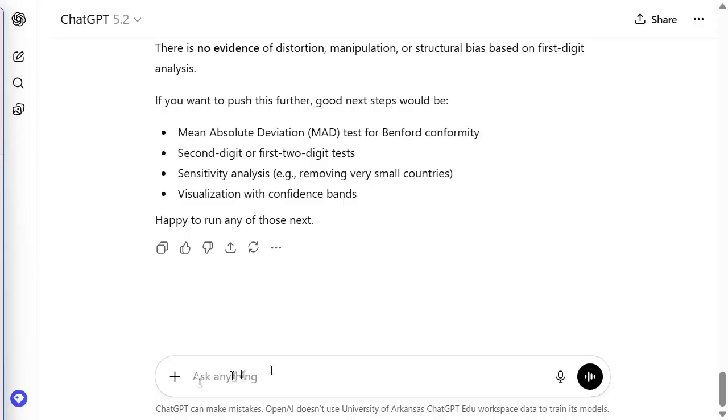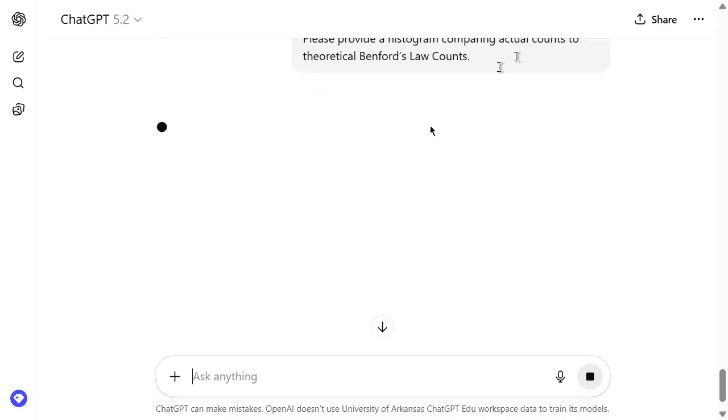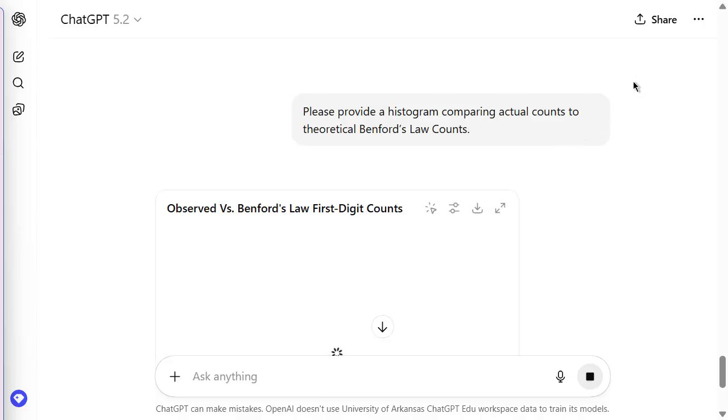What we could do is ask to see it. We want to compare the actual counts, or the observed counts, to the theoretical in terms of a histogram. So now we're going to do a count in each of the buckets, the 1 through 9 first digits, and see what they look like actual compared to theoretical. This is the actual count and not the percentages. So we're asking it to provide a histogram, and let's see what it comes up with.